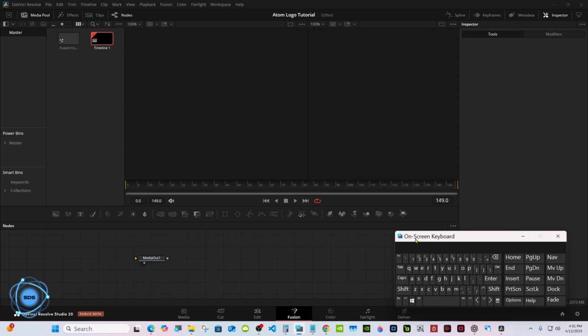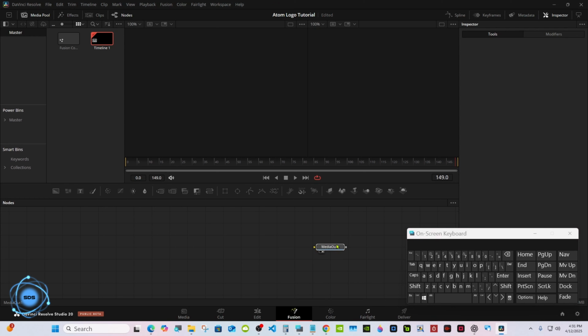I have to use this on-screen keyboard because I'm paralyzed. I cannot use my hands and arms. So that's the reason why it's up there on the screen.